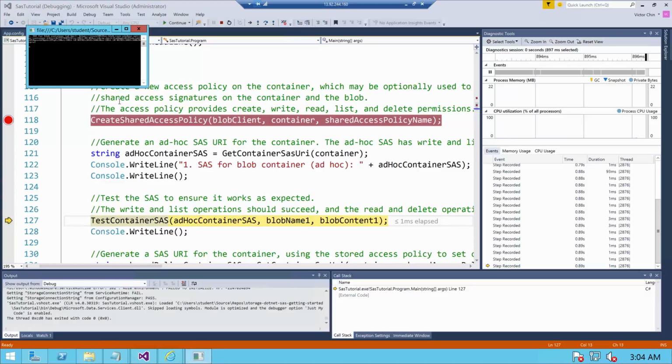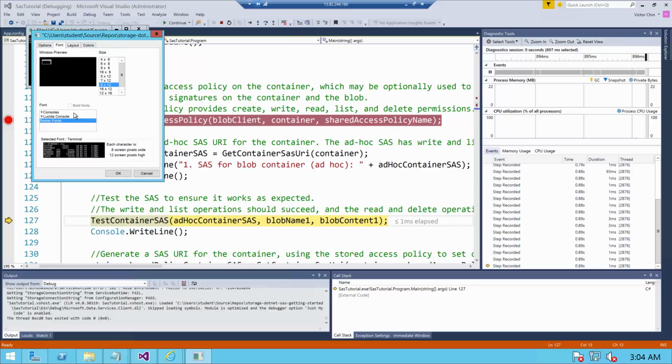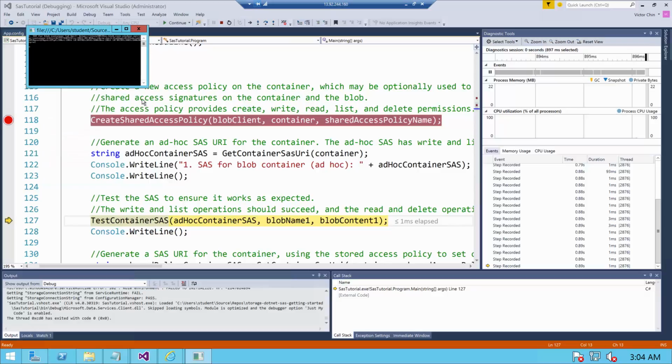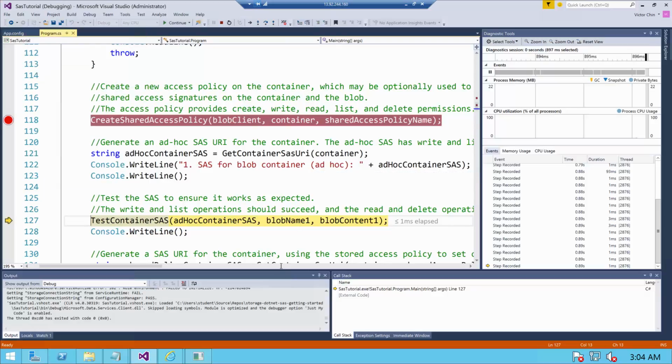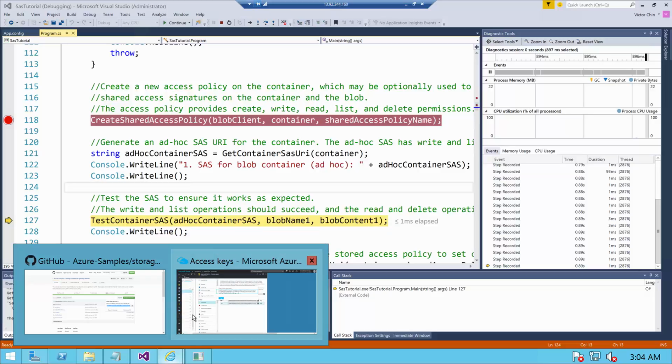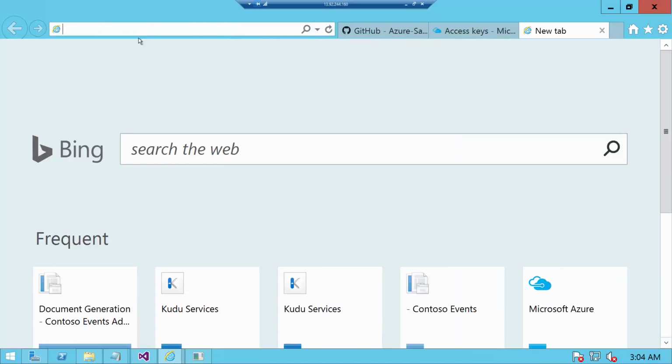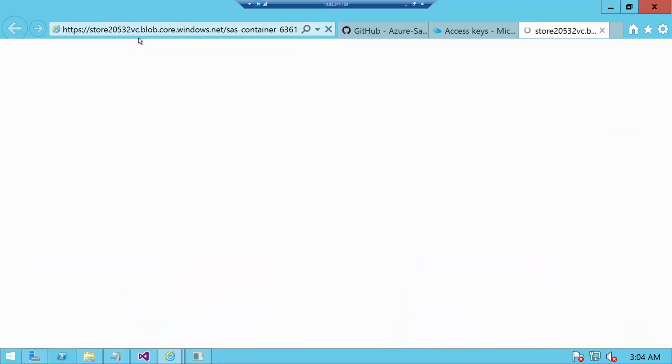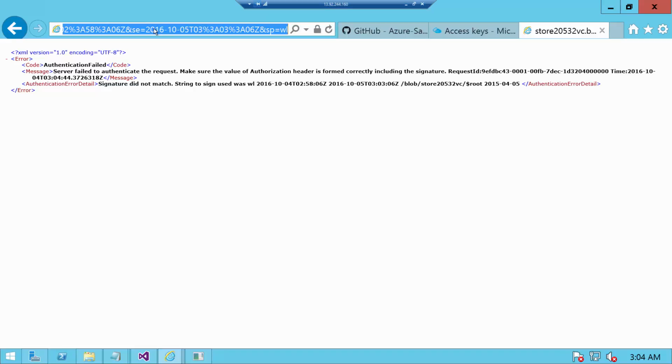So it's a good time to take a look at the command console and see, okay, that's not a very good way to see these. Let's see if I can make the font really huge. You know what? Another way I can do this, instead of showing you that, I could just show you the contents of this SAS. Now these SAS are a very real thing. Oh, signature did not match.